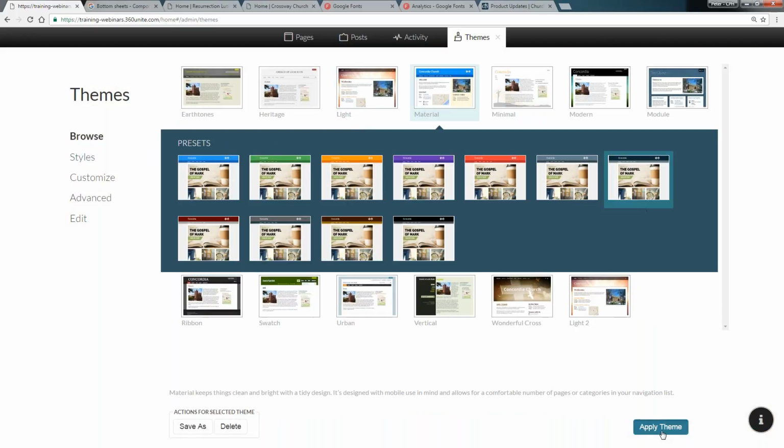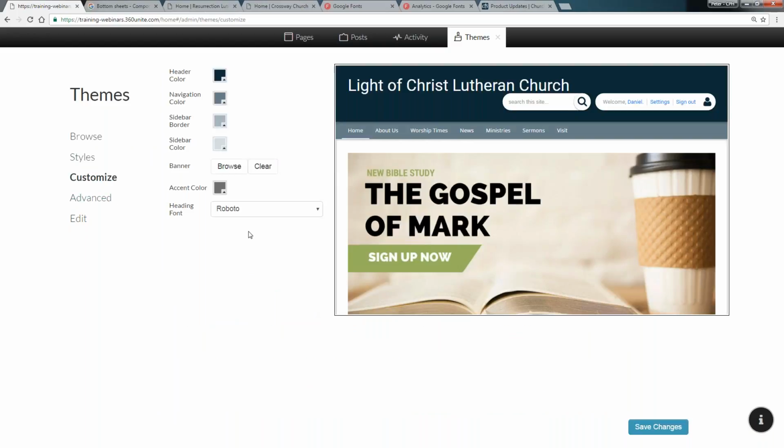Alright, let me go back in and I'll apply that theme, and then I'll go over here to customize. There we go. And so you can see the different options. If you just leave it to be text, you can upload a banner or a logo there. You can kind of just go top down: the header color, the navigation color, the sidebar color, or sidebar border, all the way down to the font. Roboto is a font that Google recommends, but you have other options there too. We'll look at that in just a little bit. Okay, so that is the material theme. Let's go to the next one.